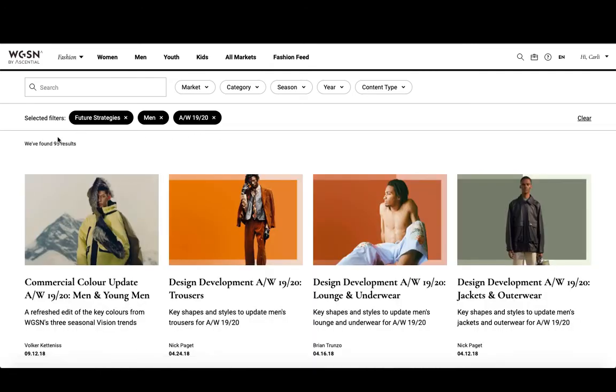Now you can see here at the top that it's showing us which filters we have selected. So our selected filters currently are Future Strategies, Men, and the season Autumn-Winter 2019-2020. We could change any of this either by going back to the menu where we started or by clicking the X on any of the filters to remove that filter. We can also clear all filters by clicking the Clear link here.